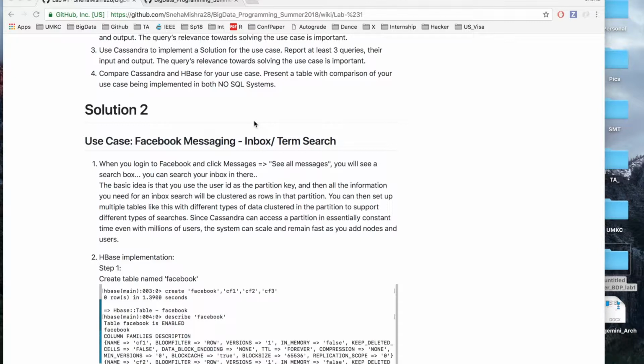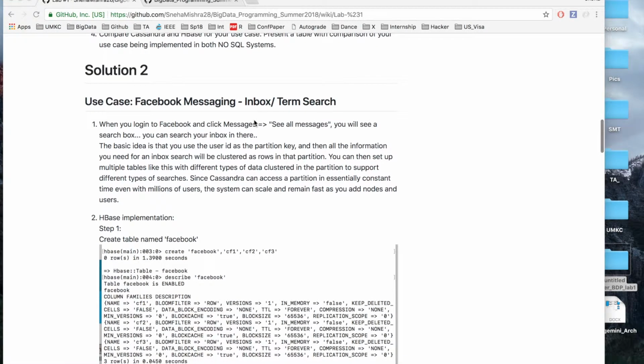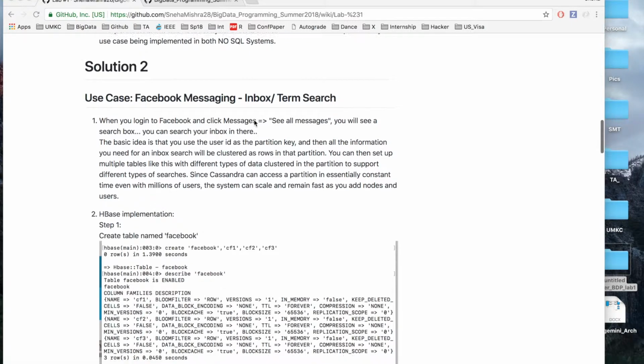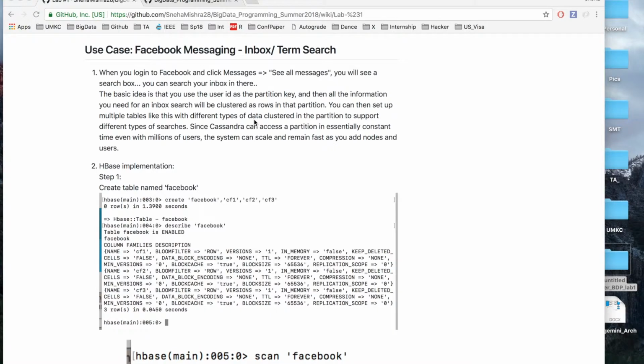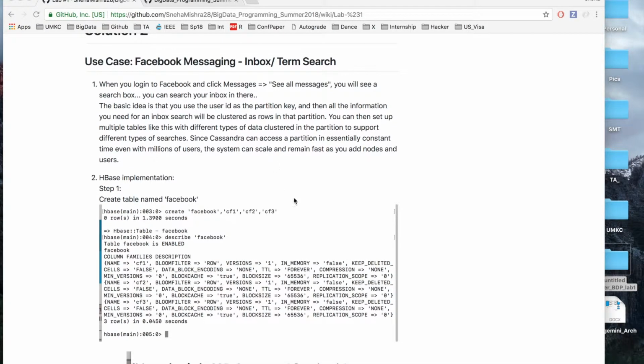We will be going with the first use case for the second part of the lab assignment. The use case that we are going for is Facebook messaging, that is inbox and term search. It is divided into 4 different parts. This video will be covering only the second and third parts, that is HBase implementation as well as Cassandra implementation.